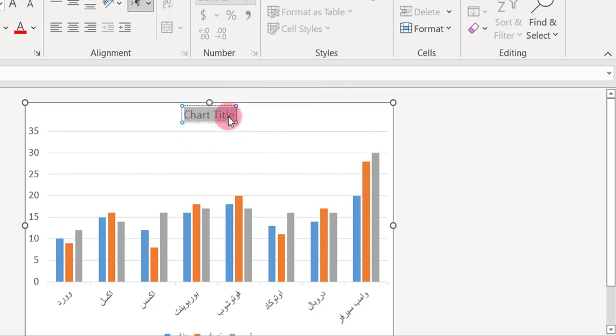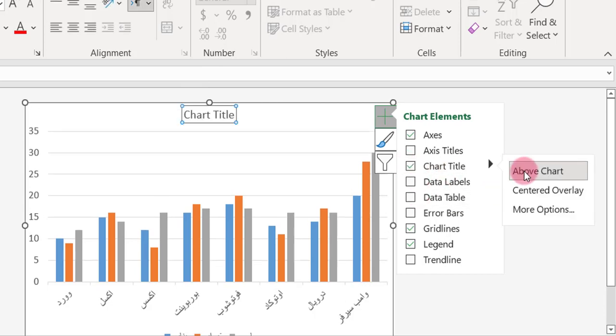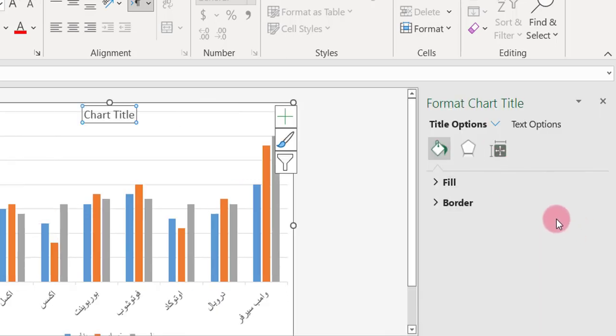Here you can change the chart title. For example, change it to Training Courses. By clicking on the chart title, you can hide or show it. Click here to change the title's position, top, center, or more options. Clicking on more options will display these choices. We'll explain them in a moment.